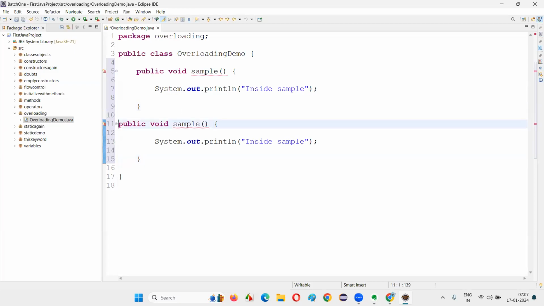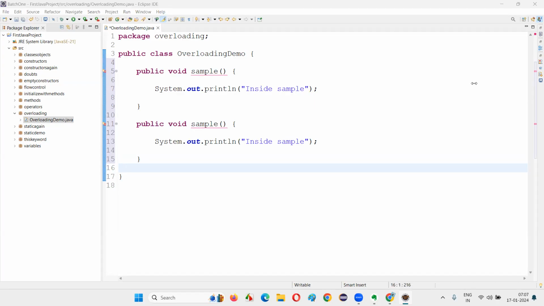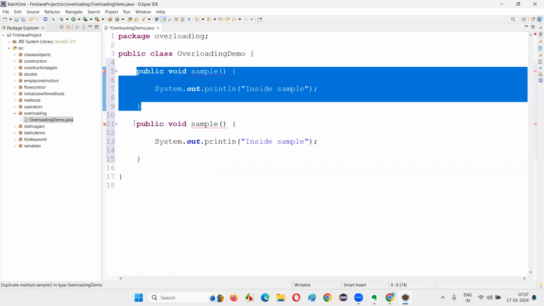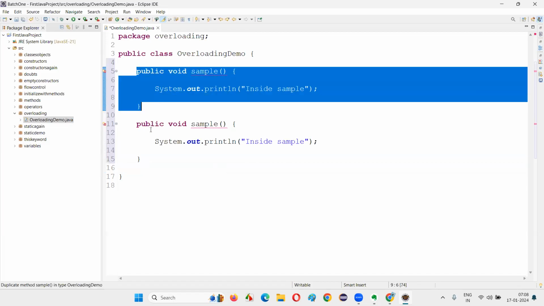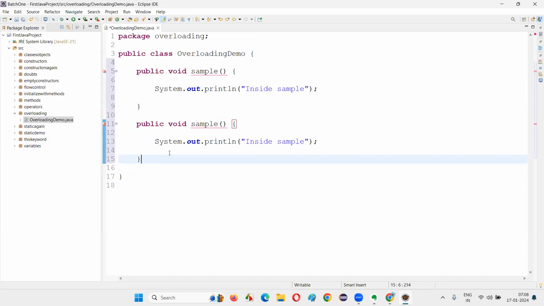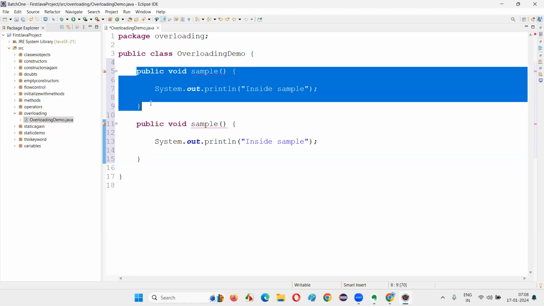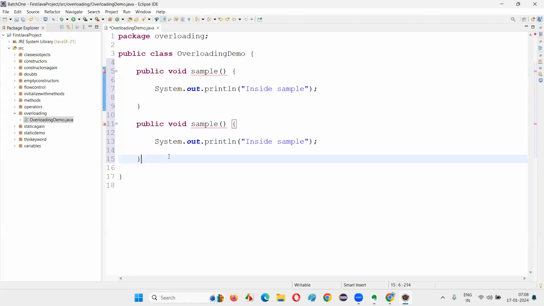What's happening, guys? What is the problem? When I copy paste the method, what is happening? Is it possible to create a duplicate method? Yeah, I'm getting a compiler error, right? When I try to create a duplicate method, this kind of compiler error is coming.